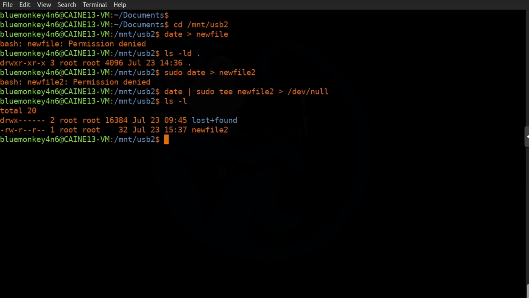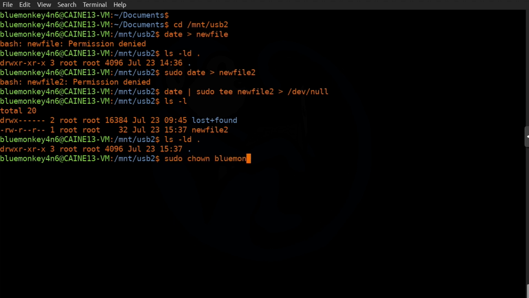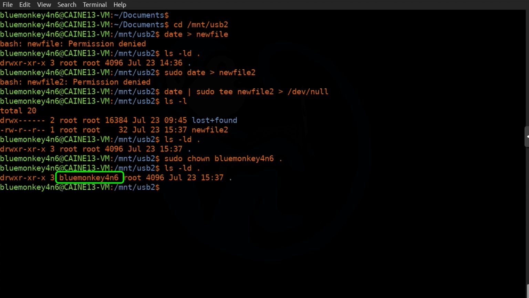So let's find a better way of doing this. Another way of doing this is to change the owner of the folder, right? Because if we're going to be writing a lot of files to this, I don't want to keep on having to do sudo and these other crazy constructs. So I'm going to take a look at the folder again by ls -ld of dot, and we can see that root is the owner. So I'm going to change it to me by doing sudo chown blue monkey forensics of dot. And then we can confirm that I am the owner now by doing ls -ld of dot. And it looks like I am the owner.